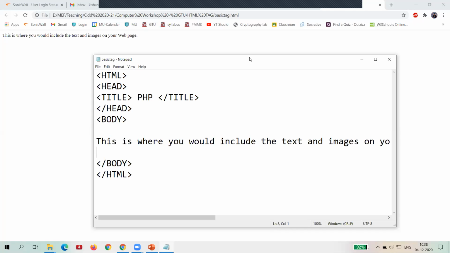My screen is visible, with the browser and a notepad file.